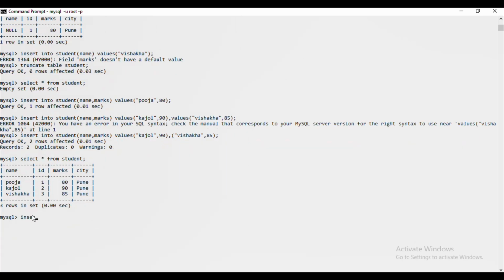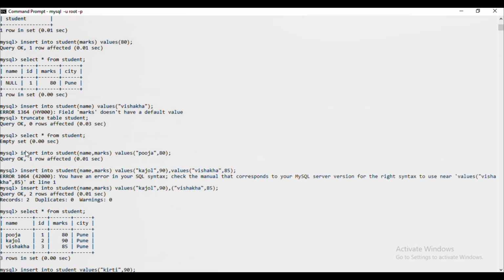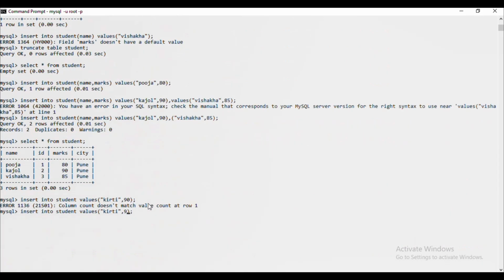So now next we will see the second syntax to insert a record, insert into student, and here we don't provide the column names, we directly pass the values. So let's pass the values, name and marks, enter. So it says column count does not match. Basically in this syntax we can't change the column position. Here if I show you, the first one is name, the second one is ID, the third one is city, and the fourth is marks. So we can't change the column position.